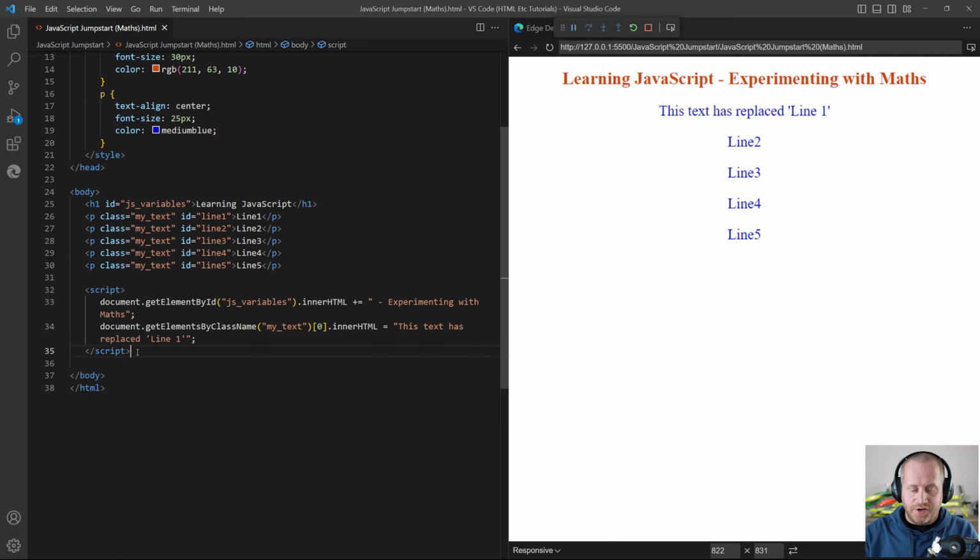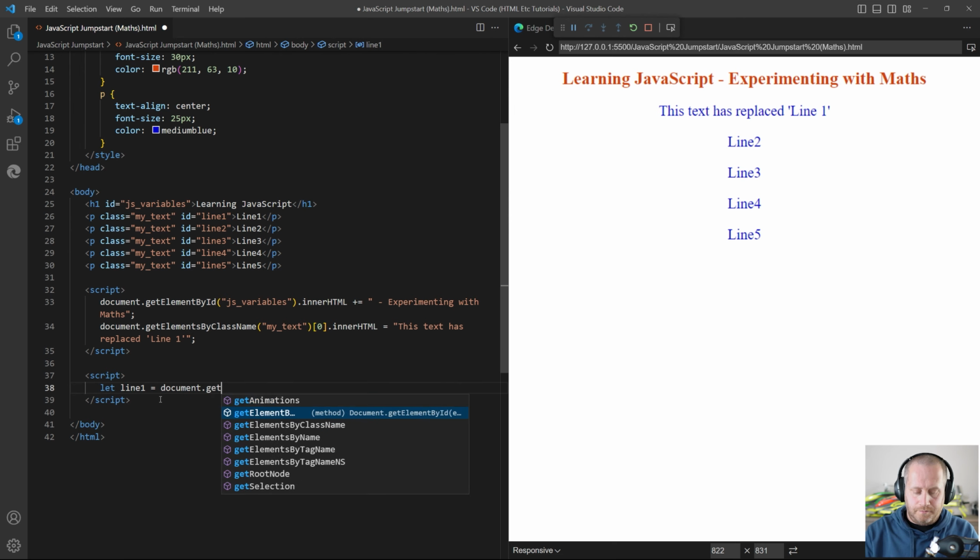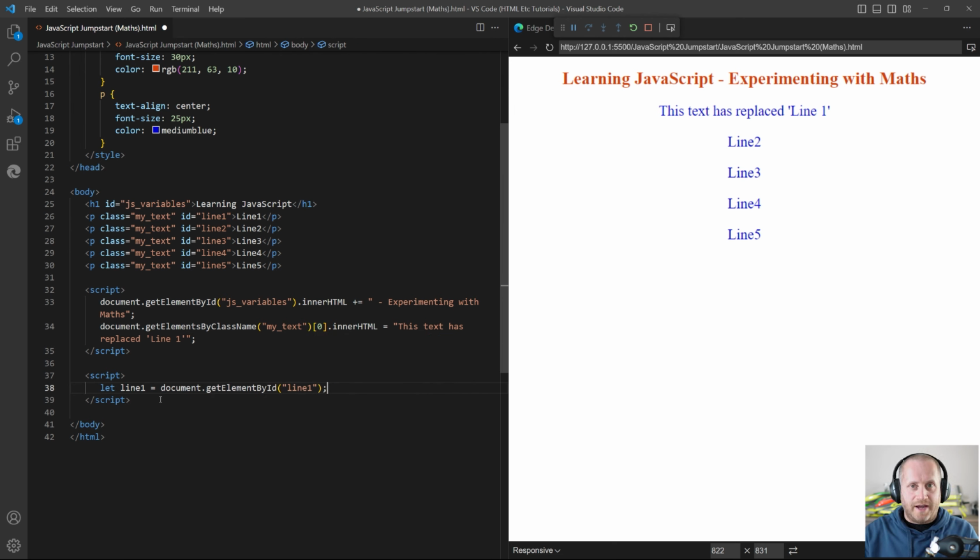So let's create a new script. Now let's replace line 1 with some mathematical calculations. We just need to get the element's object by using getElementById, just like we've been doing before. So I'll just do that now. That gives us the object. And let's just type a sum in now so we can see some basic numeracy taking place on screen.